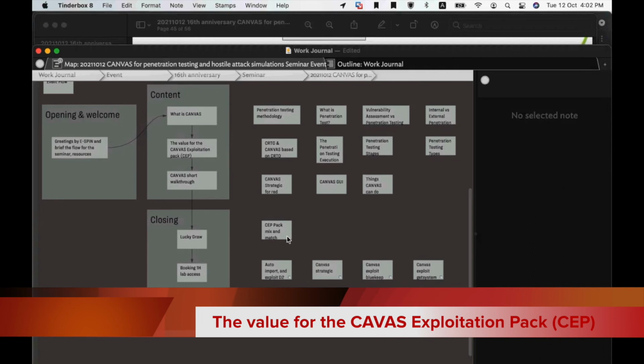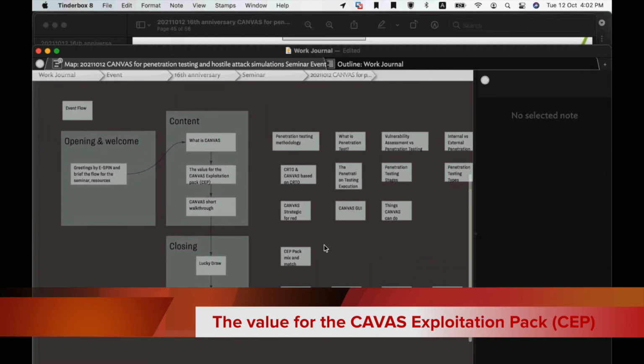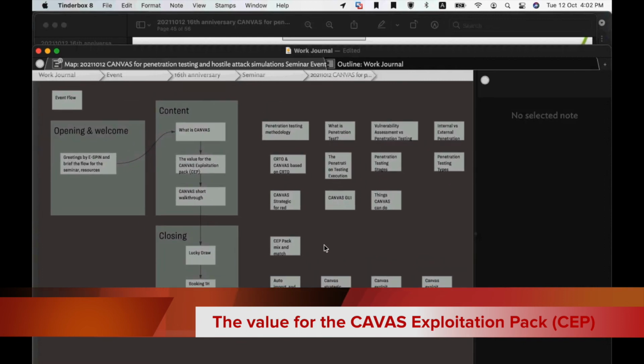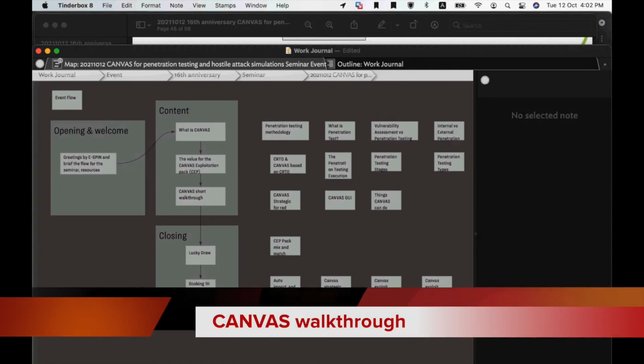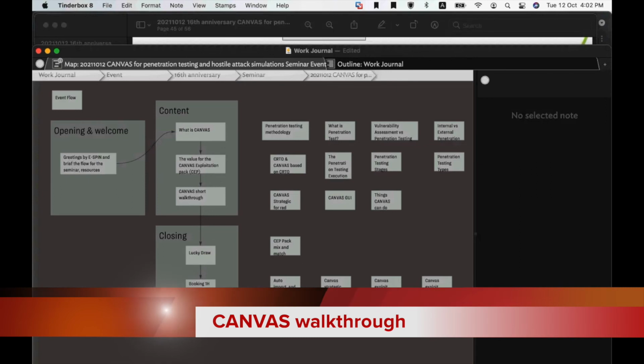CEP can mix and match. When you mix and match, it makes a very unique offer that no one can compare, because it's already tailor-made, so it's difficult to compare. So we will cover the feature for the auto import and then the Canvas strategy.